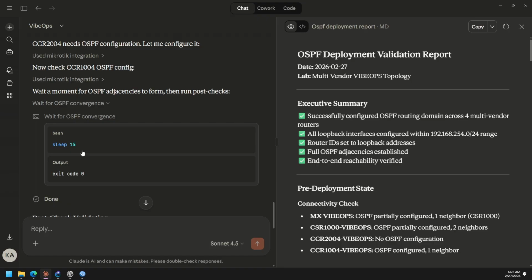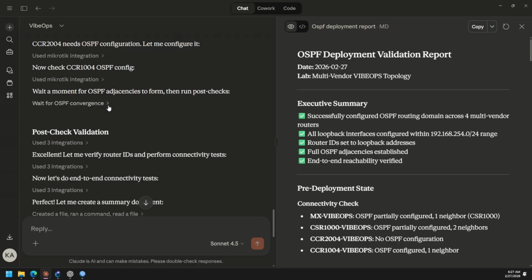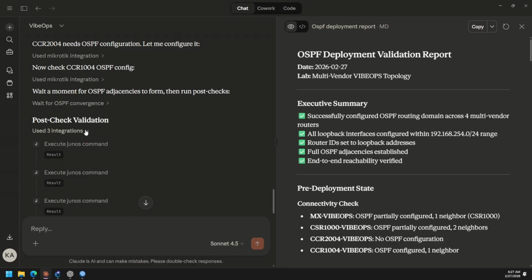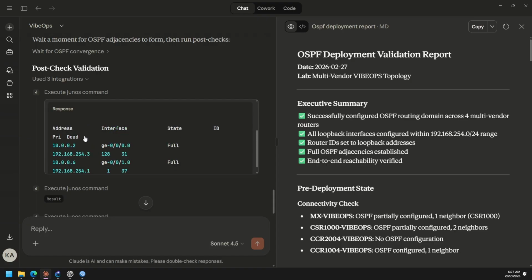And this is very, very intelligent from the MCP client. It's able to wait for a couple of times, just like when we configure these protocols, then we just sit back and wait if they're going to have MTU issues or MTU mismatch issues or any misconfiguration that is going to prevent the neighbor from coming up. That's brilliant. So we see the post check validation over here, basically to check OSPF neighbors.